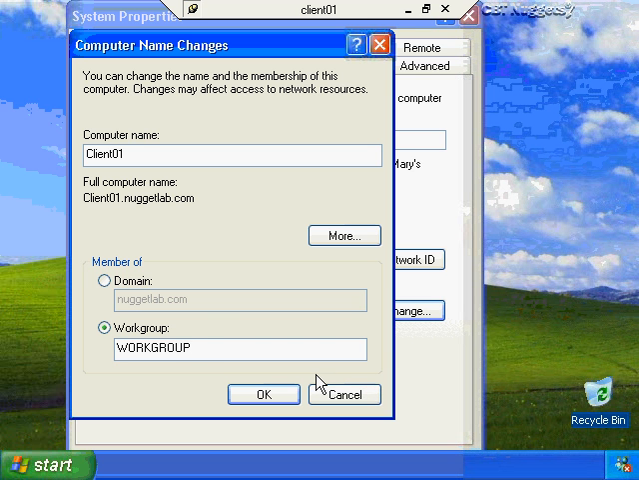Now, once I see that it says workgroup, if I say, you know what, I don't want it to be a member of a workgroup, I want it to be a member of a domain, I can enter either just NuggetLab, as a flat NT4-style domain name, and click OK, at which point it will go ahead and find that domain, and it'll find a domain controller for that domain. But it's better if you use the fully qualified name of the domain, which would be nuggetlab.com.